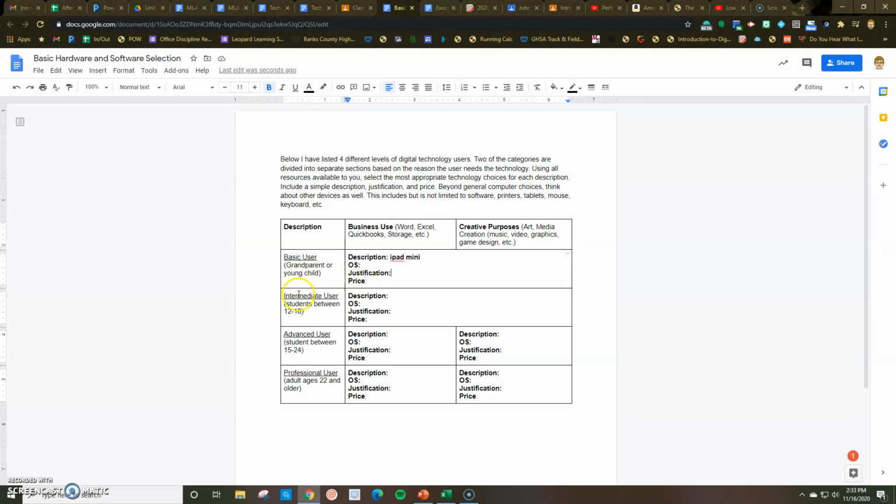Right? And then you kind of have a step up with that intermediate user, so maybe you want to look up some different type of computer, maybe some with a keyboard this time, maybe even a Chromebook might work good there. And then down here you have advanced and professional. Now, with both of these, I gave you 2 different options. So we need to pick one for business use and for creative purposes.